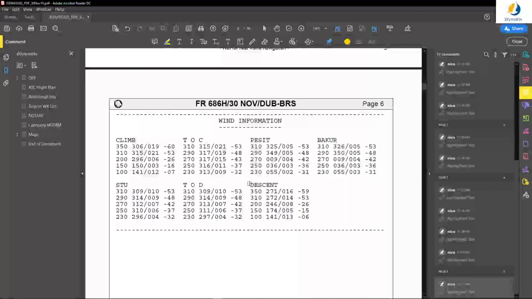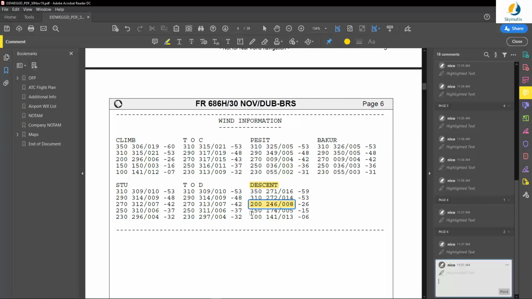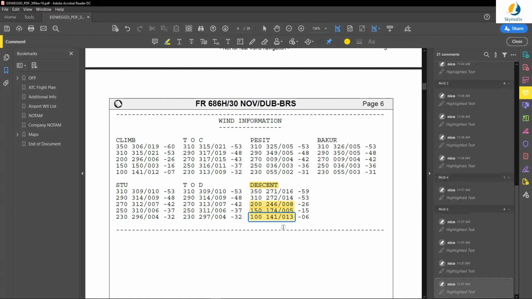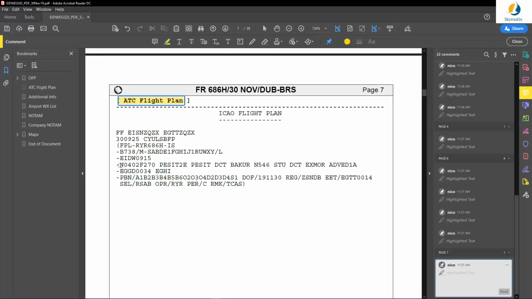Right, and then for the descent, these are the other winds that you can use to put into your FMC when you do your descent planning. So at flight level 200, flight level 150, and 10,000 feet, you can just input those values into your FMC once you start your descent. Right, then in this version, this is your ATC flight plan. And I'm going to just highlight that as the last thing that I'm going to highlight.